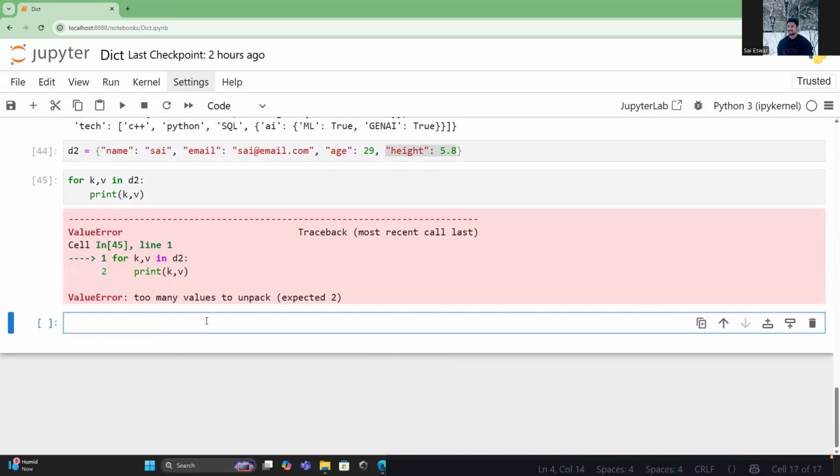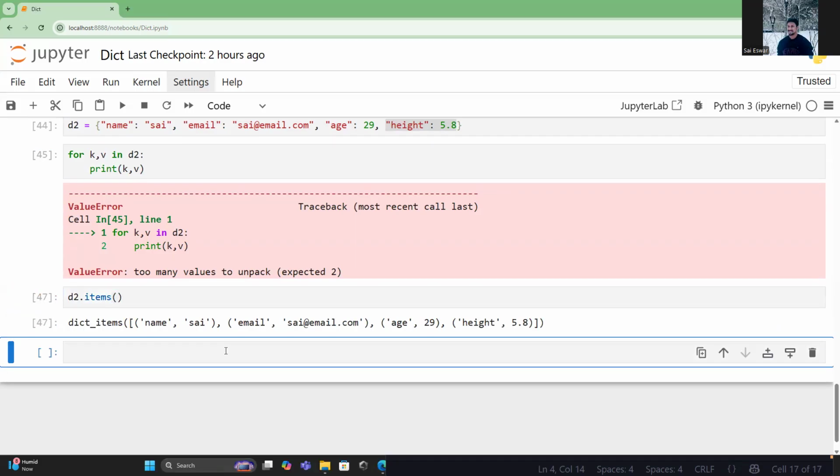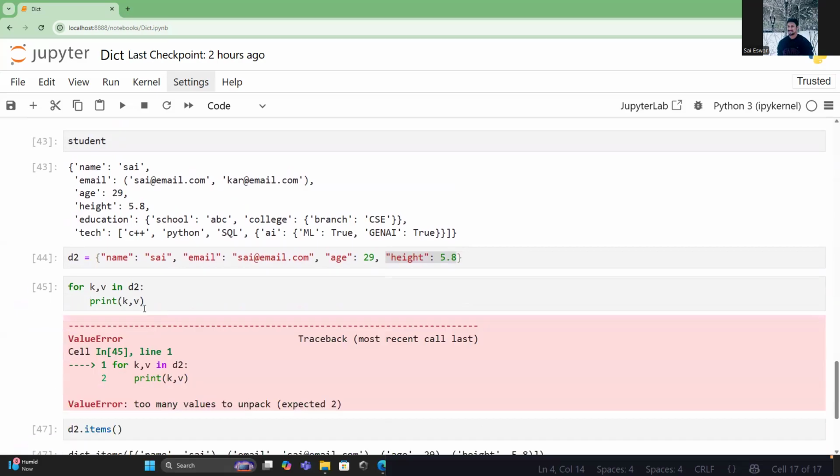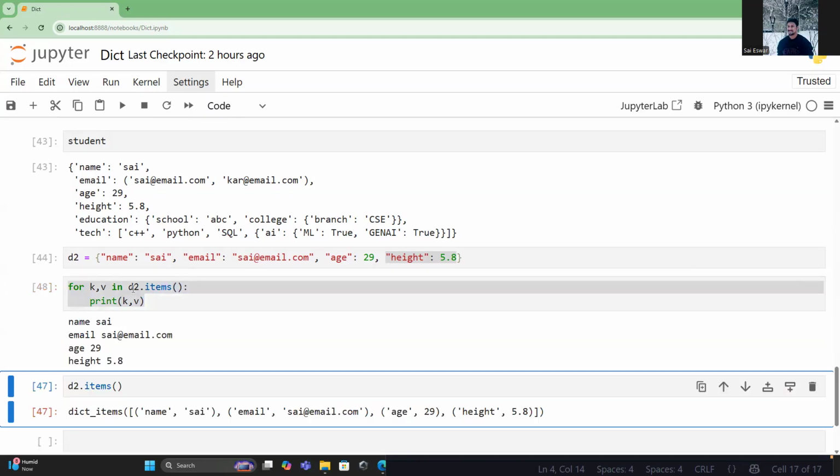There is an error, right? There is an error. So what is D2, guys? See, this is your D2. D2 dot items. In other programming languages it will work without any issue. But in Python, when you are iterating through a dictionary, you have to iterate using these items, right? Then only the key will be separated from the value. The key will be separated like this so that it will map. Python will map the key and value separately if you're using items.